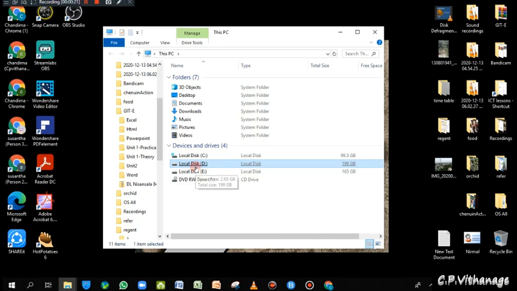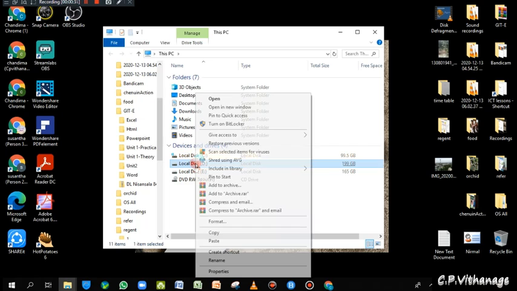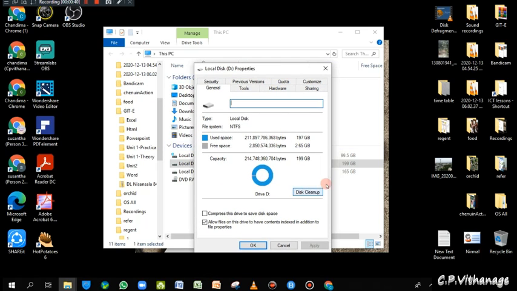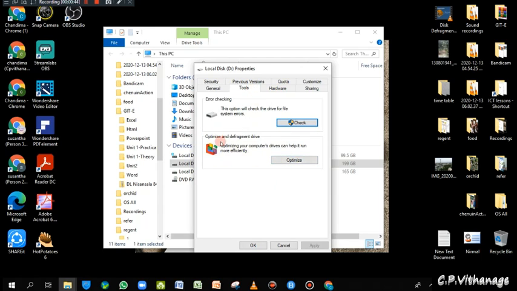which you want to scan. The disk which you want to scan, you can right click on it, and from there you can select properties. From the pop-up menu, you can select properties. Then you have to go to the tools menu. Here you can see Disk Cleanup is also available here. So you can go to tools.